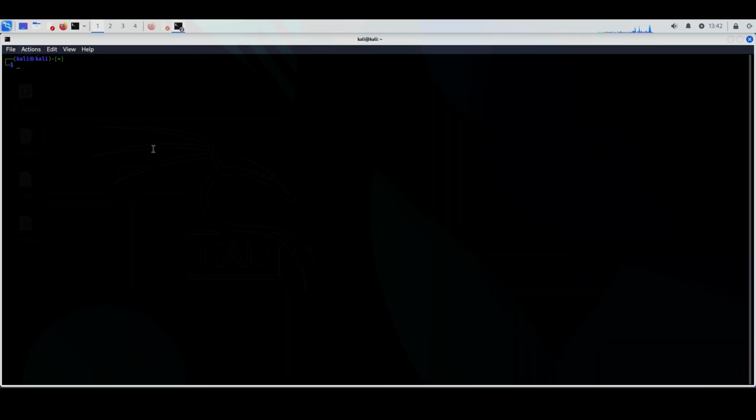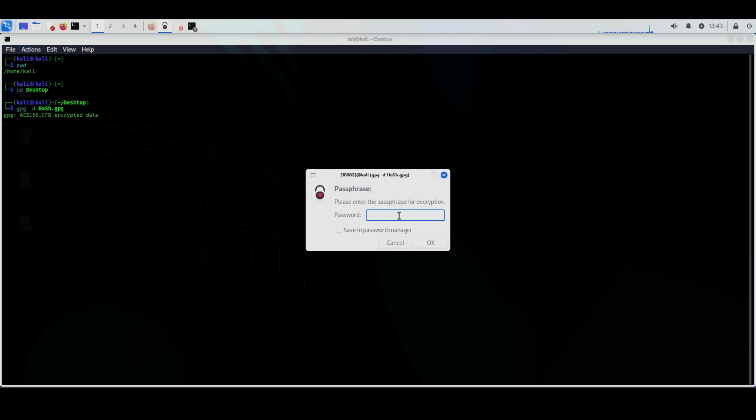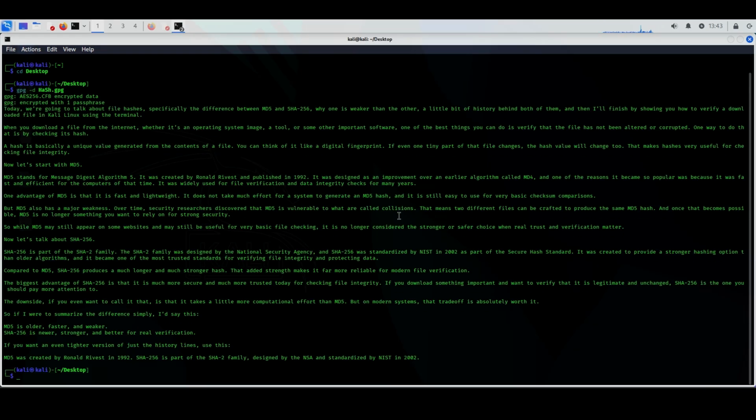So we're going to go ahead and go to the terminal, and we're going to type in, so to decrypt a GPG file, it's going to be GPG. Well, first I need to do pwd, know where I'm at. I'm going to do cd desktop, and we're going to do GPG -d, and then the name of the file. There we go. And we're going to type in cyber. Ta-da! We have unencrypted the file.